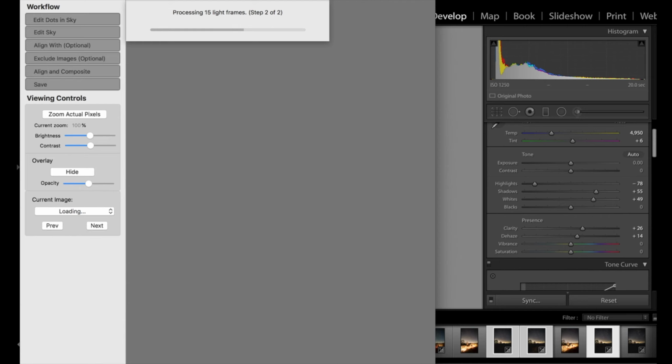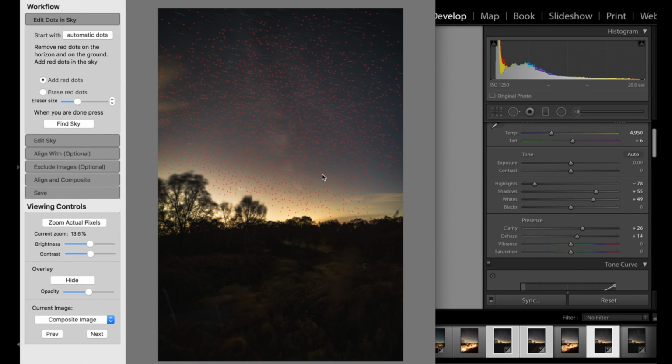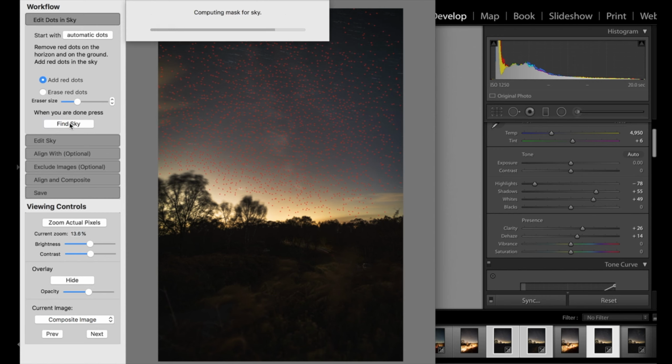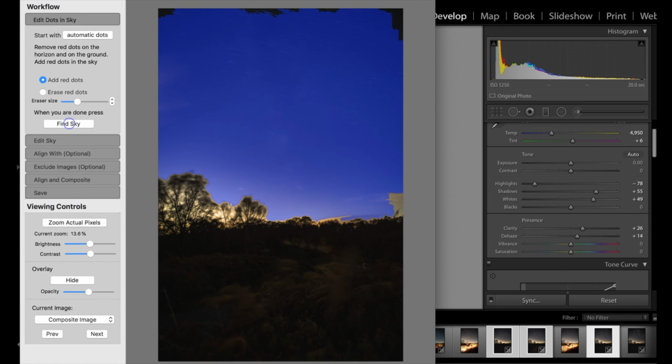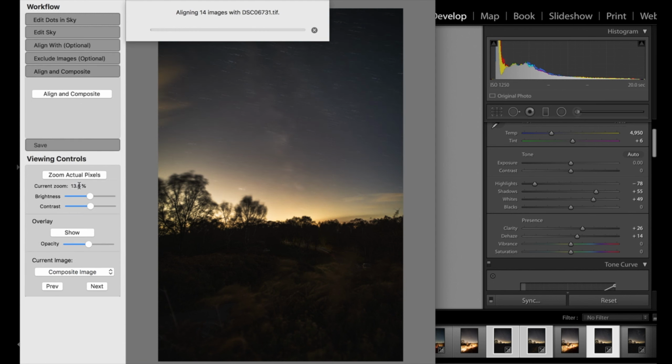So I'm just going to run that through, and then what Starry Landscape Stacker does is it pops all these dots. It tries to decide where the sky is, and it pops all the little dots on there, and you can then erase or add little dots to tell it where the sky is. But actually, looking at that, it's done a really good job. So all I'm going to do is click Find Sky, and then I will just finish off where it didn't quite get it all right, choosing the sky, which is there with a little blue bit, and then all you do is click Align and Composite. Wait for them all to align, and there you go.